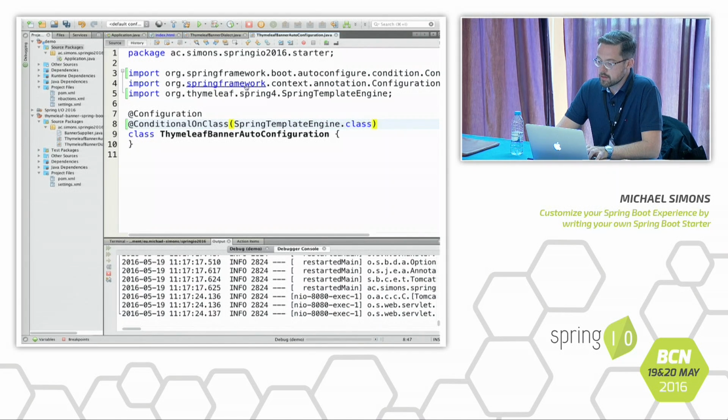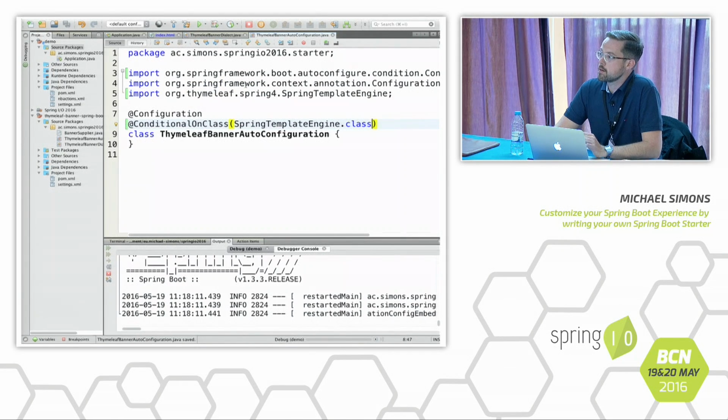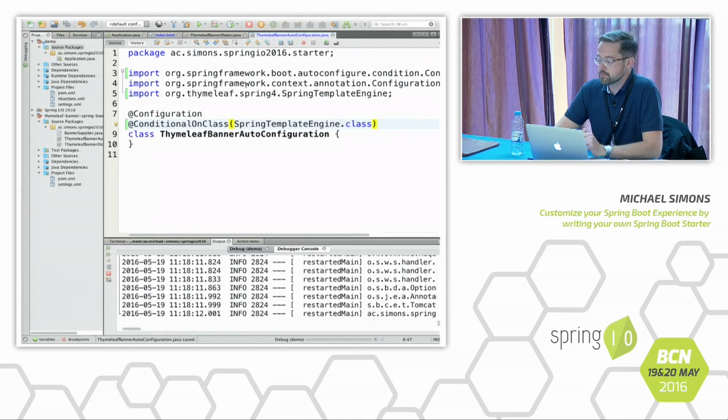Spring template engine comes from Thymeleaf, and it's the integration of Thymeleaf into Spring. So at this point, the auto configuration runs only when my dependencies are on the class path. The whole class is not evaluated if this Spring template engine isn't on the class path. The auto configuration would stop there if the dependencies aren't there yet.